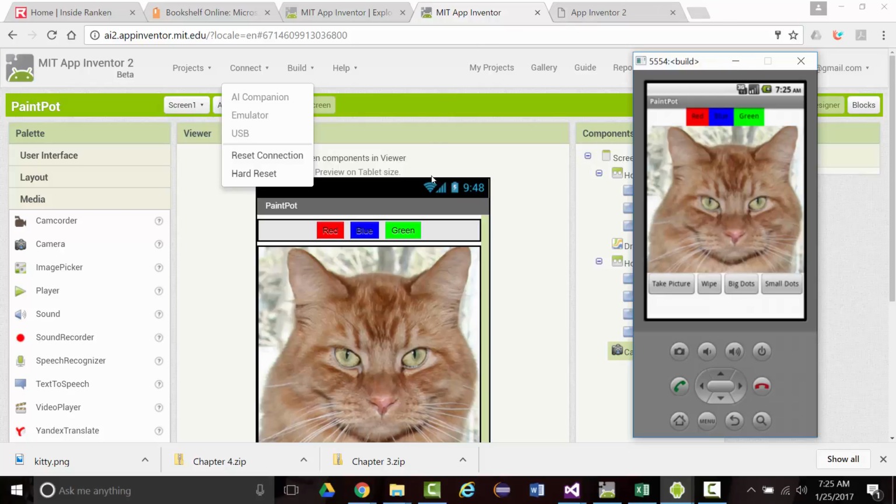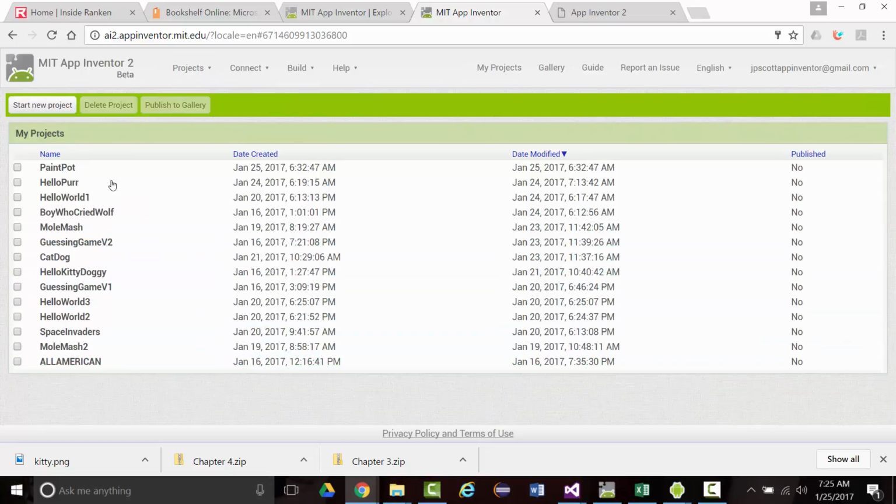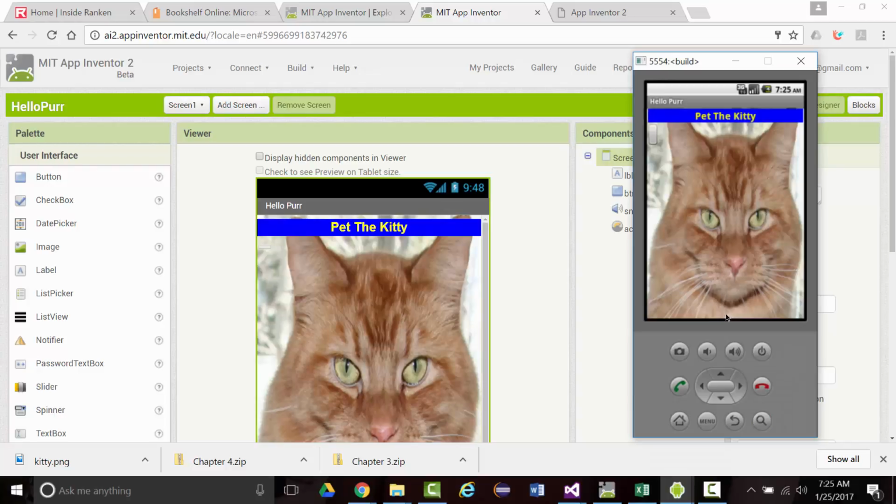Now, I'm going to tempt fate here. I'm done with the project, but I'm going to go to My Projects, and I'm going to open up the Hello Purr that we did the other day. I'm just curious as to whether or not we'll have any sound right now. That's all. So I have to let the emulator catch up, and it has. Pet the kitty. Still don't have sound. My sound is turned up. It's plenty loud, but I'm not getting sound for whatever reason.